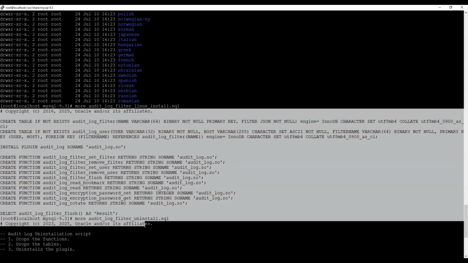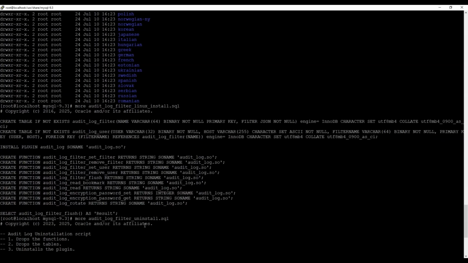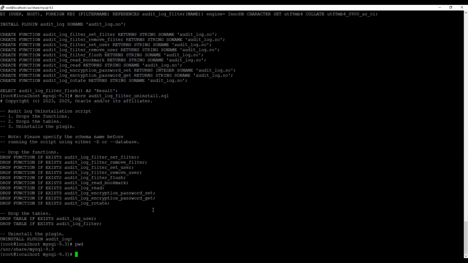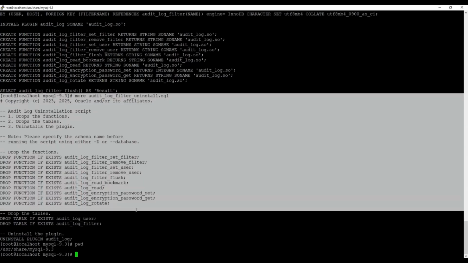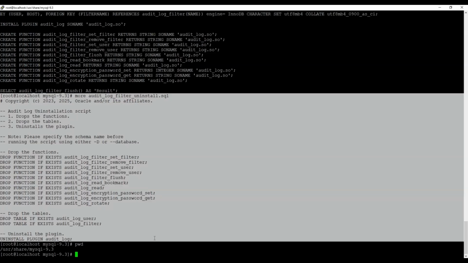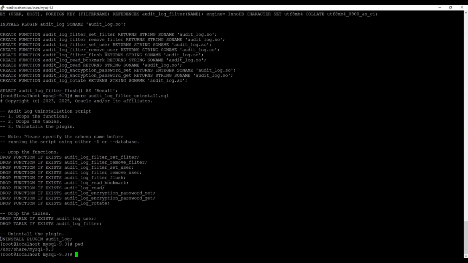Now, we already have this in our MySQL server, so we need to uninstall it before we go for the installation. The uninstallation script is audit_log_filter_uninstall.sql. If you look at it, it is basically dropping the tables, dropping the functions, and uninstalling the plugin. So let's try to run that.